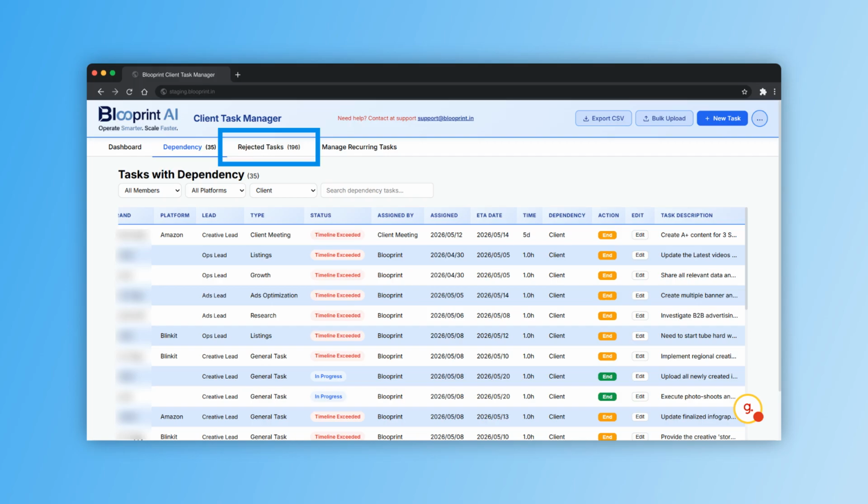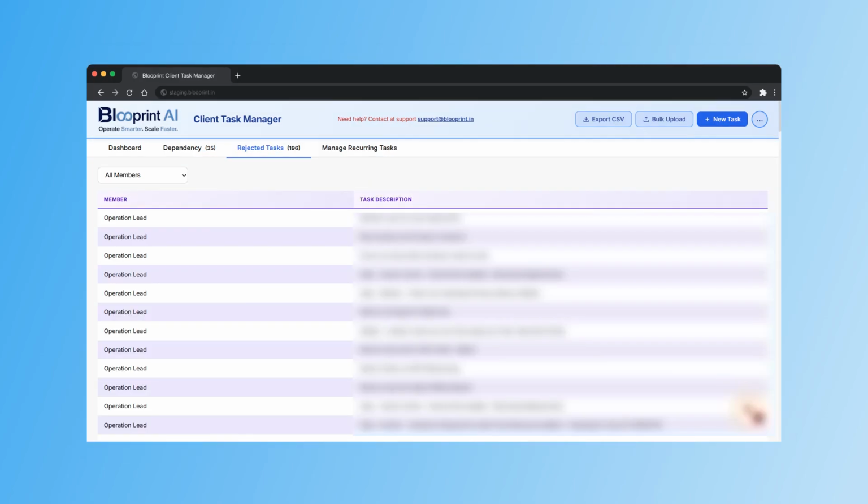Open the Rejected Tasks tab to view tasks that require correction or rework. This section shows the tasks that are rejected and need attention. At the top, there is a member filter which helps narrow the rejected task list. The table here is simple. It shows the member and the task description. This section is useful because it helps identify what work was not accepted and what needs to be corrected before it can move forward again.